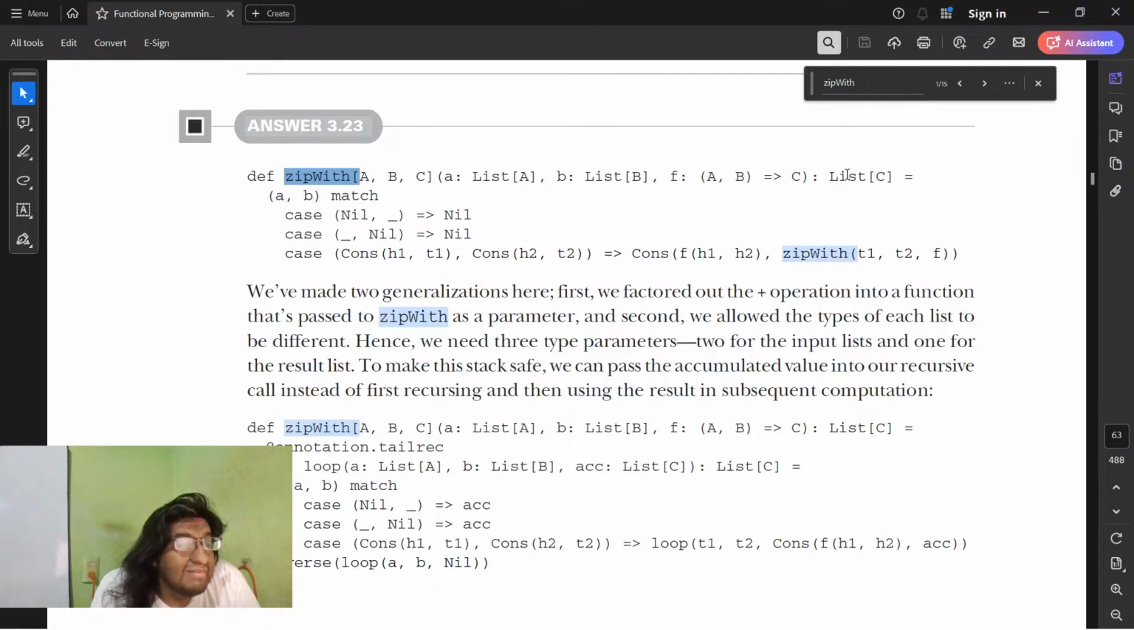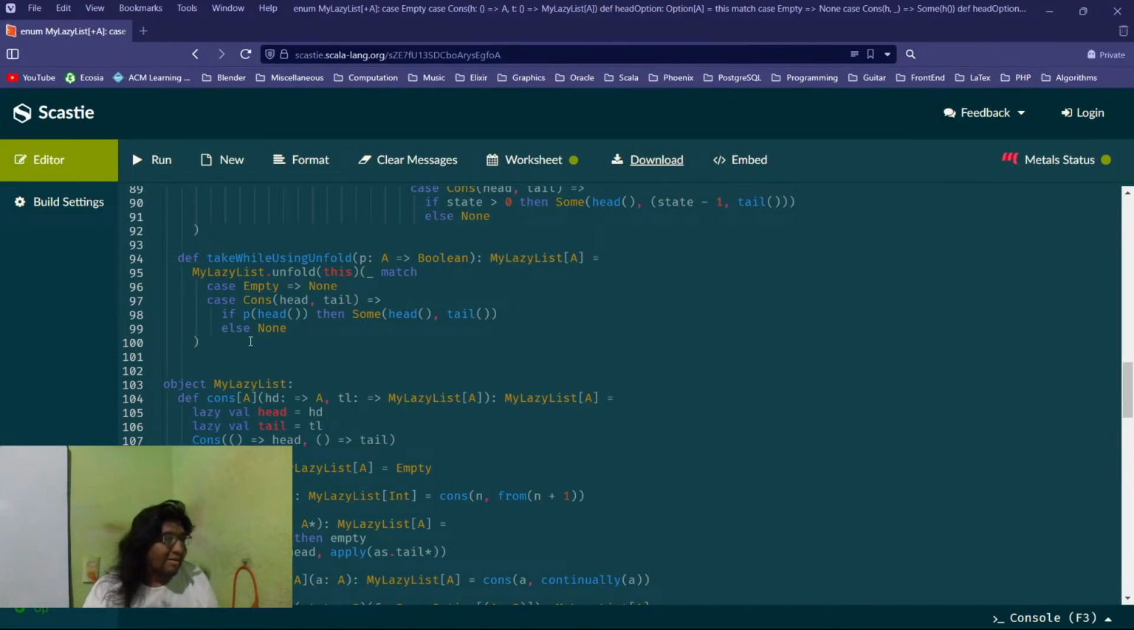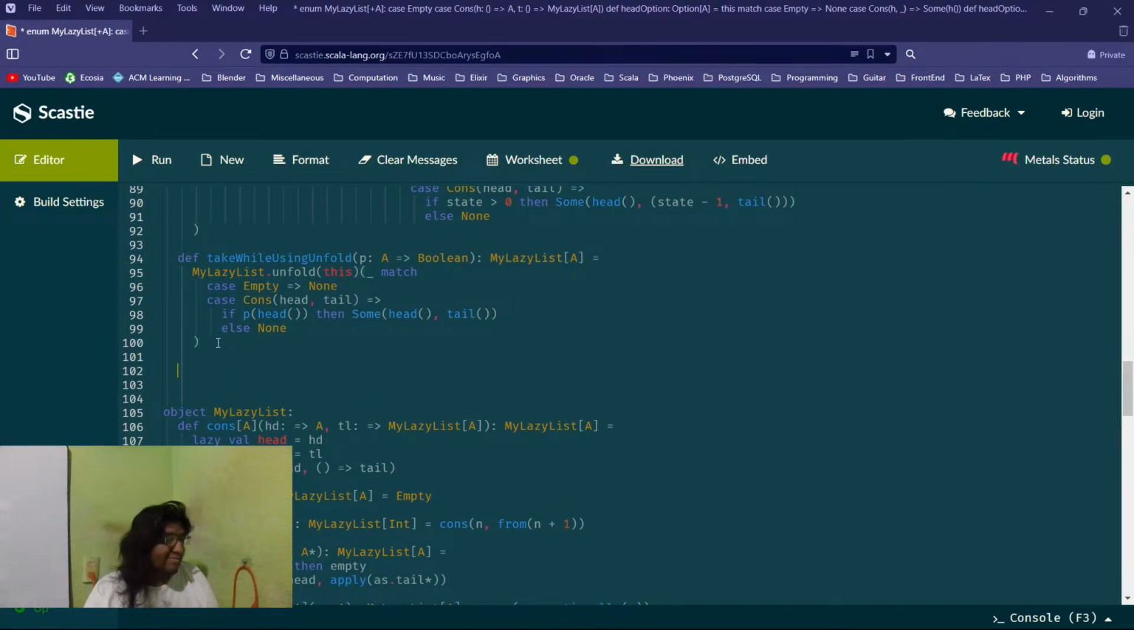Okay, so list C is the result. Maybe match is nil. They give you nil. Yeah, this unfold is kind of... I haven't solved too many exercises. We already have A. zipWith using unfold.